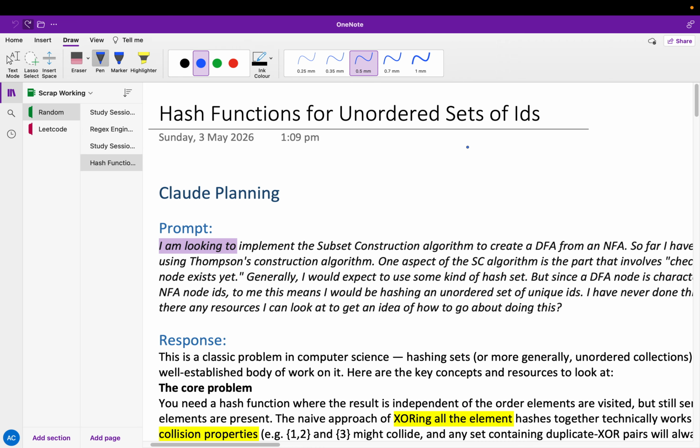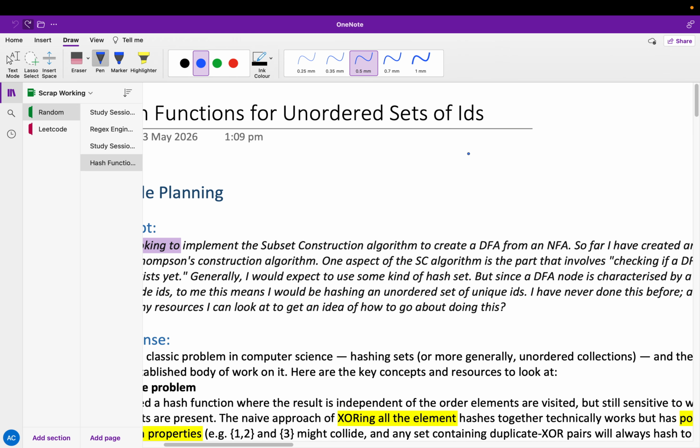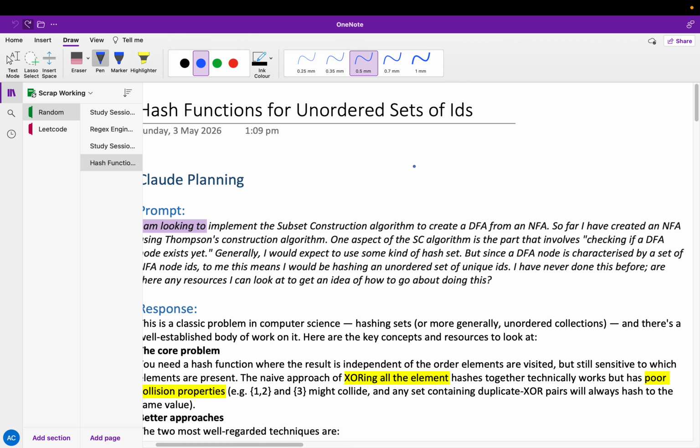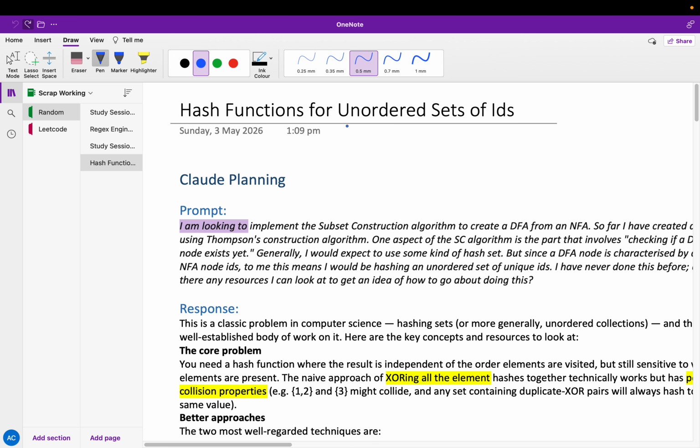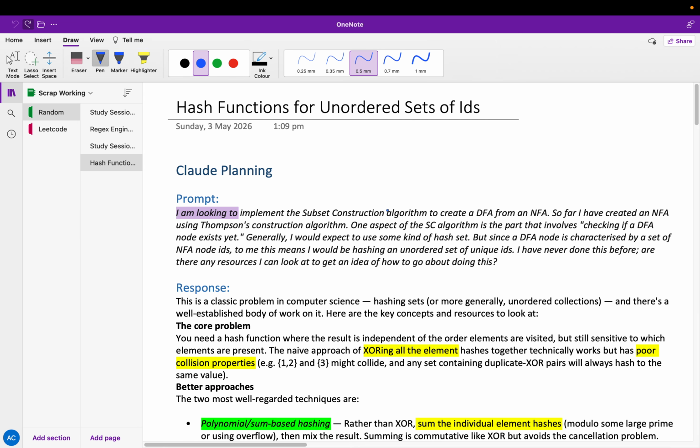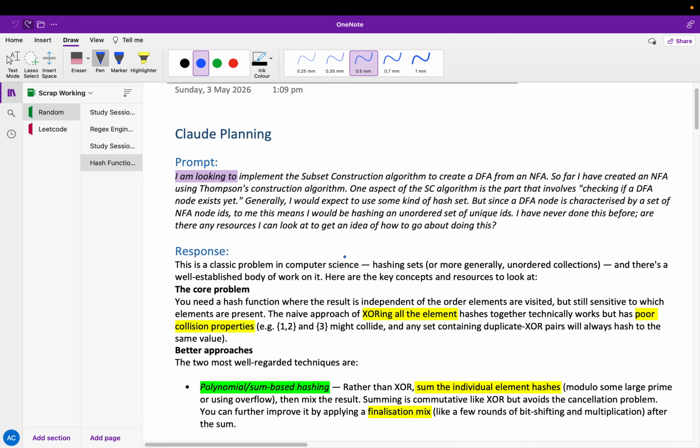So I know basically nothing about hashing. Not nothing, but very, very little. And I especially know nothing about hashing sets of things, collections. So I started out by just doing some minor research, trying to figure out what might be suitable. So I asked Claude, what's in the general literature? What can we maybe look into?